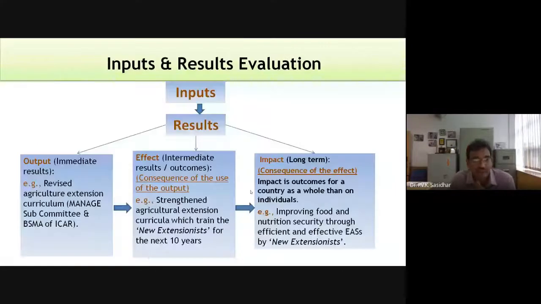Then the third framework is inputs and results evaluation. Broadly, when we are classifying inputs, outputs, and outcomes, they are classified into short term, medium term, and long term. Whereas in inputs and results evaluation, we go for only inputs and what are the results. I invested this much money, what is the result? I invested this much resource and what is the result? And results are further classified into outputs, they are the immediate results, effect, they are the intermediate results or outcomes, and long term, that is impact, that is the consequence of the effect.